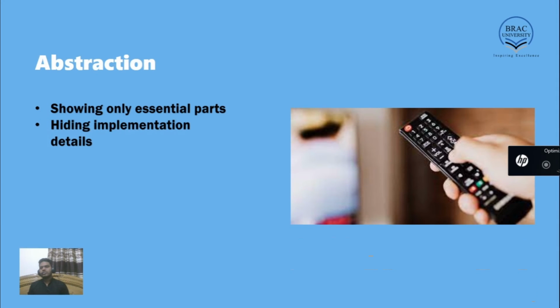Lastly, our last topic is abstraction. Abstraction means showing only the essential parts and hiding the implementation details. For example, we have features where we want to show only the functionalities, only the features to the user. Let me take an example. When we are installing a software or application on our desktop PC or on our phone, we get only the exe file or apk file. We do not need to know, as a user, what is inside those exe or apk files.